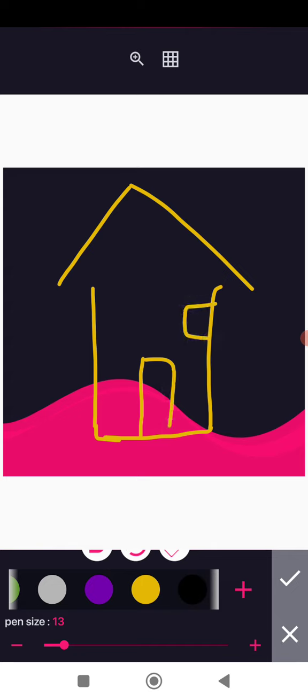So this is a house, a hut. I think there should be, yeah. So this is a hut, a house. So this is how you get to use your pen effect. You can just draw anything on your pen.